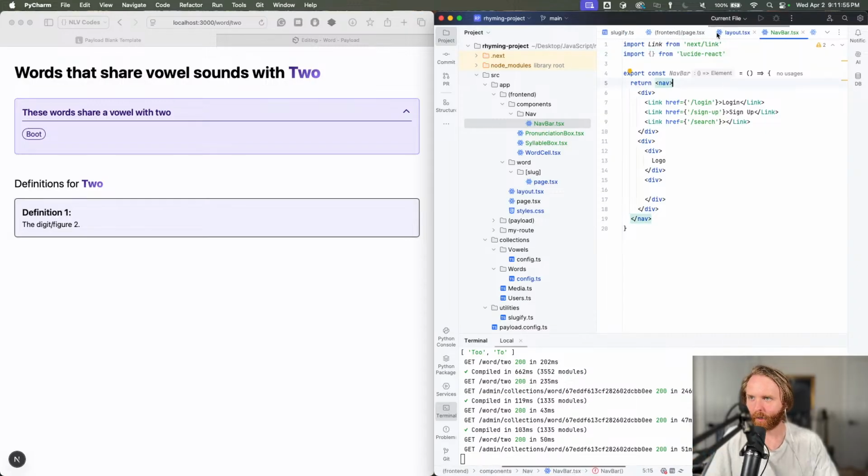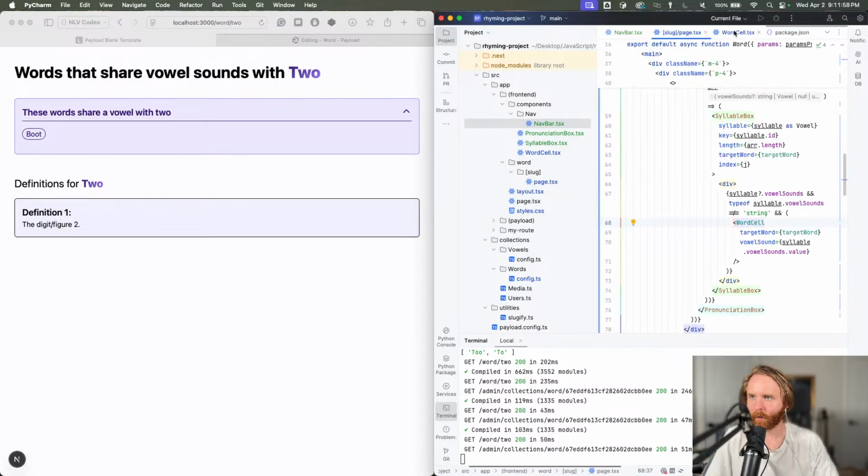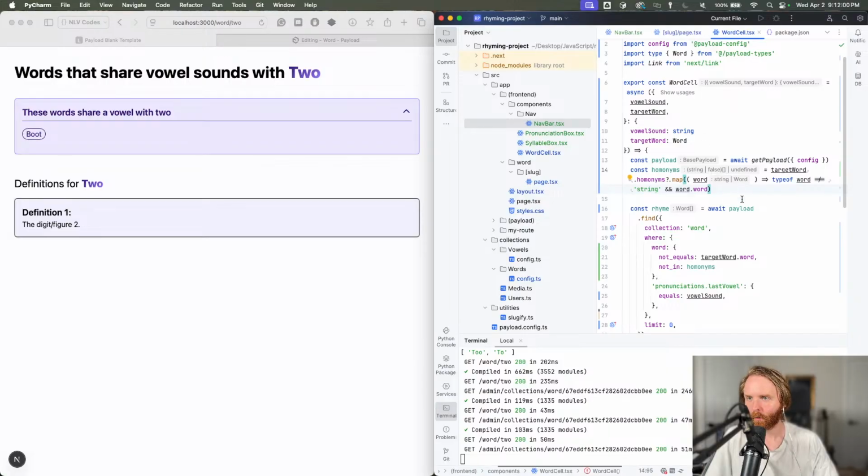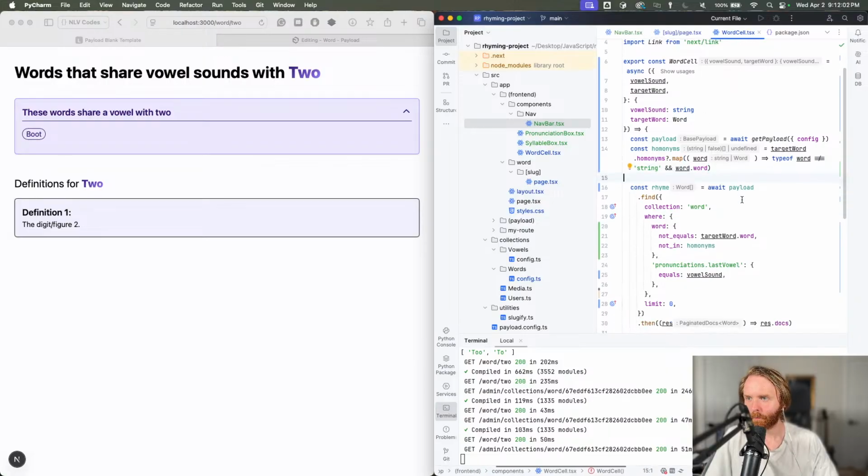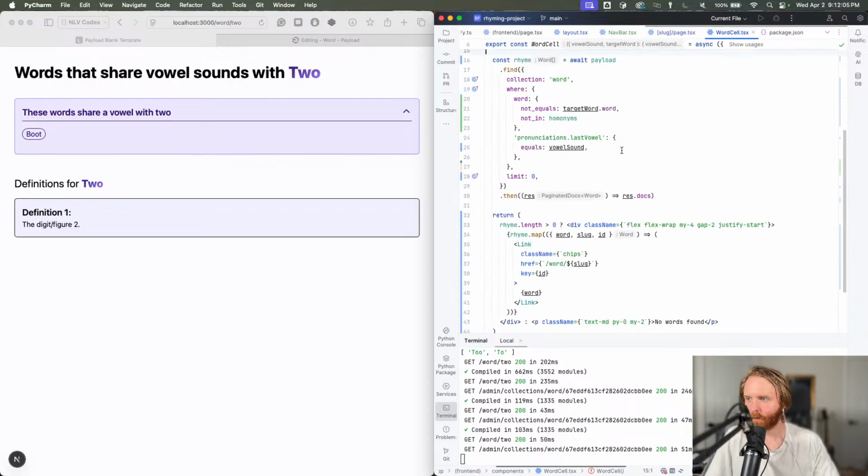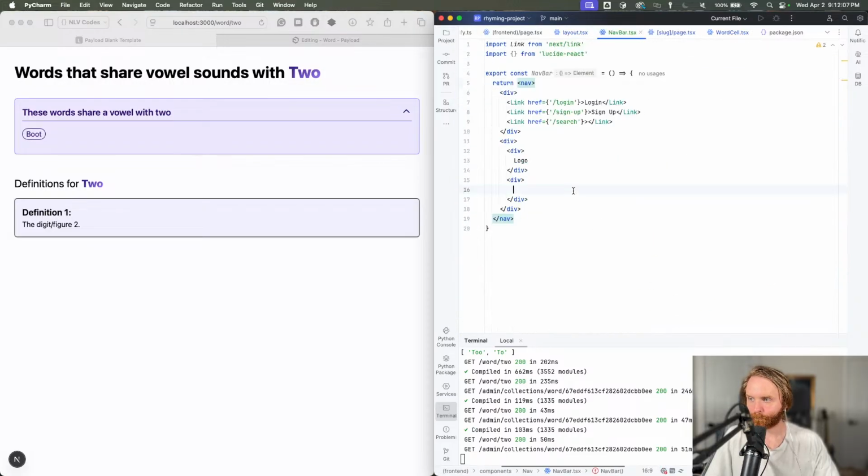I want to make sure that I don't have my console log going anymore. Words, homonyms. Doesn't look like I do. All right, so back to the nav bar.